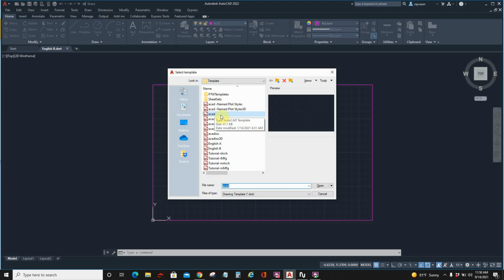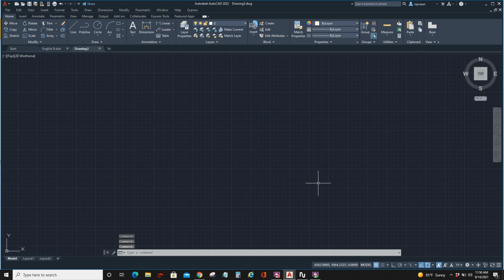With the English, we started with just the ACAD. Now we're going to start with ACAD ISO. Okay, ISO stands for International, well, I like to say International Standards Organization, which makes sense, ISO, but it's actually the International Organization for Standardization. So why it's not called iOS, I don't know. Ask those guys. So we open up the ISO, and this is all set up for metric.